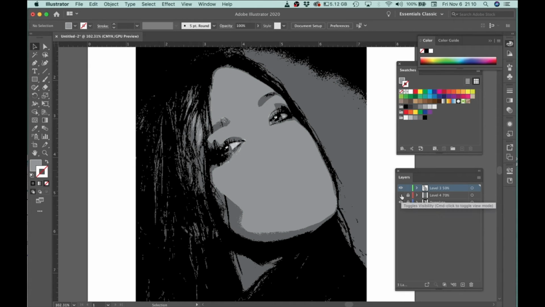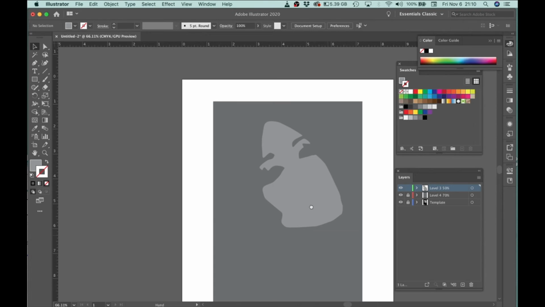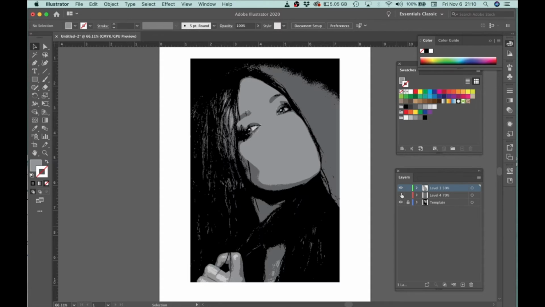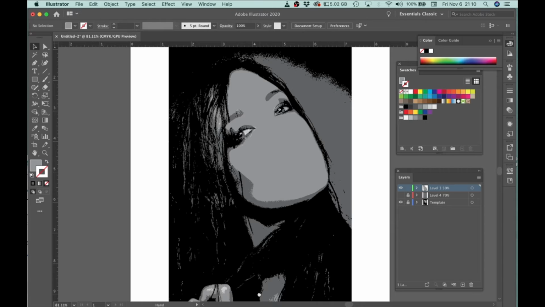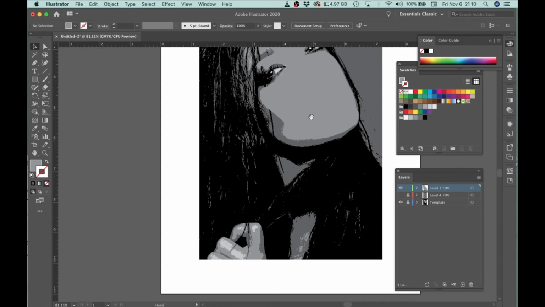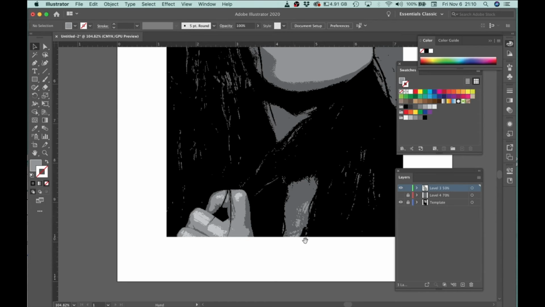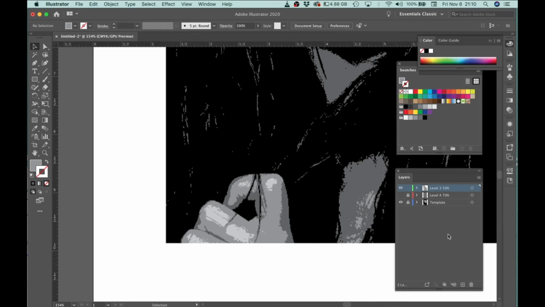All right, let's see what we've got so far. So this is where we are so far. All right, so let's see what we need to do here. Let's look at where else we have this 50% gray. There's some down here in the chest, and then there's some in the hand. So let's go ahead and create that.